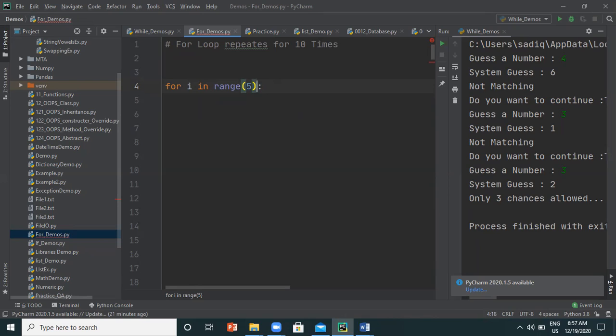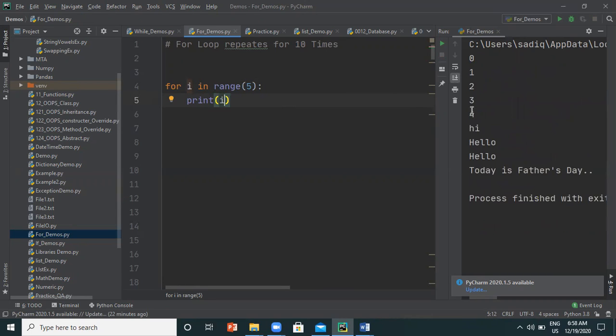Now, I want to read these individual values, 0, 1, 2, 3, 4, and display them. So what will I do? When you want to write the block of statements for any loop, it has to be indented. As soon as you press enter, you can see it is given a tab space. I'll say print. What do I want to print here? I just want to print i, the value of i. If I run this code, you can see it is printing 0 1 2 3 4.